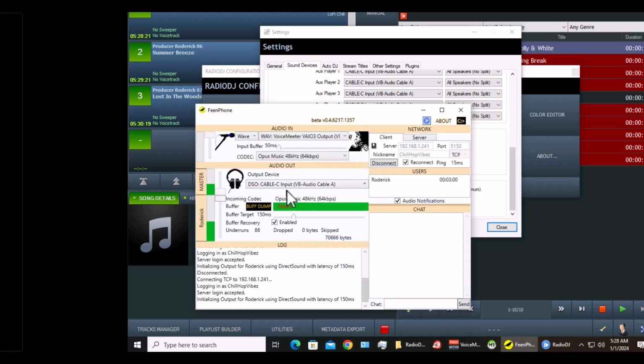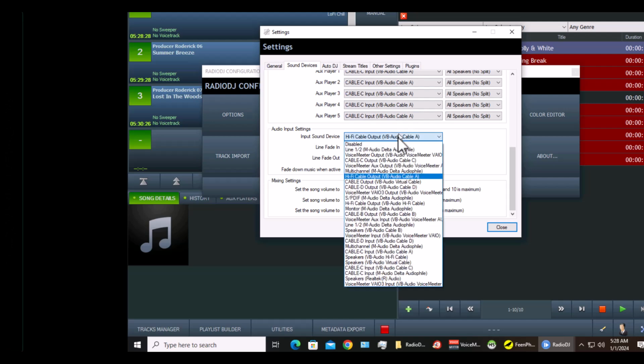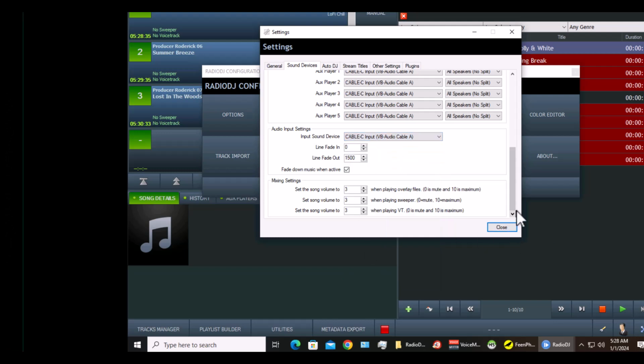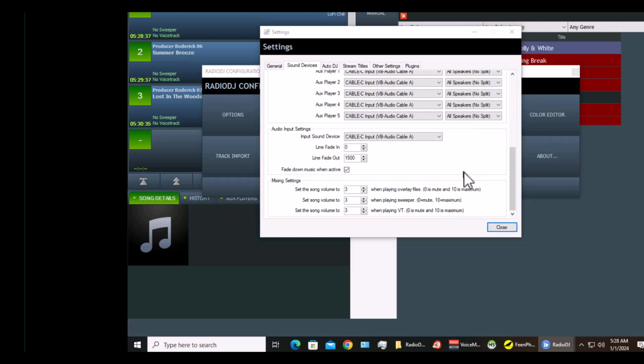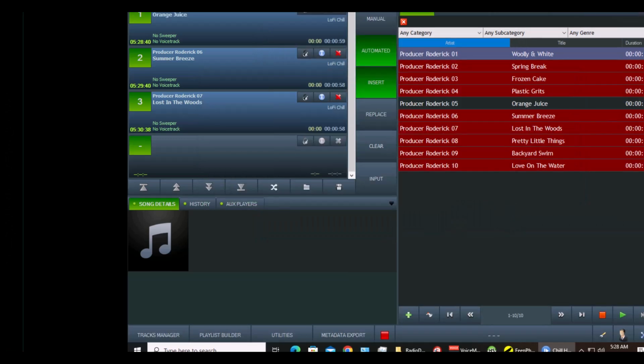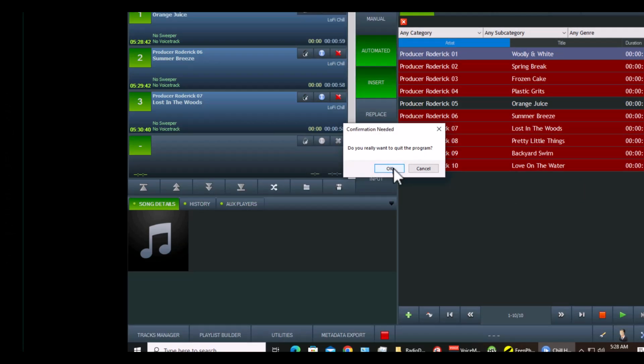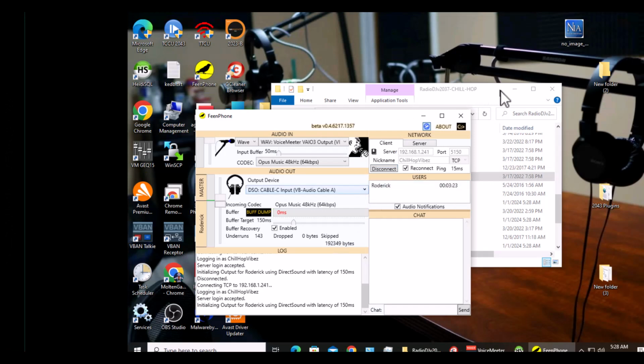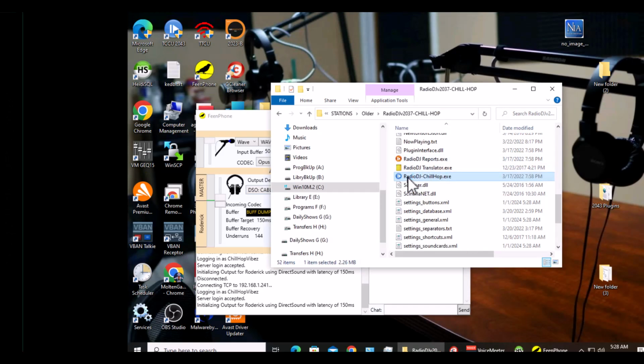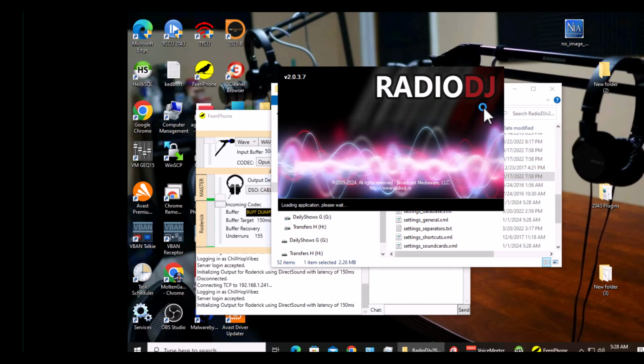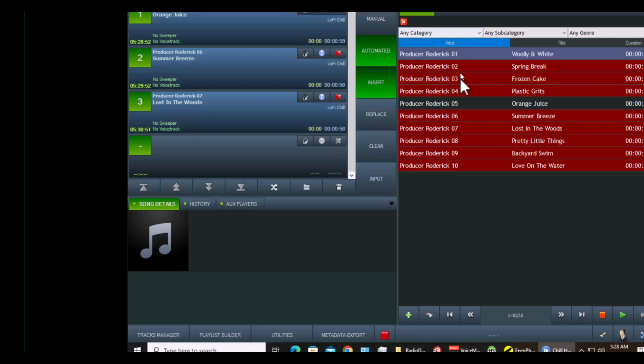This is saying cable C. All right, well, let's try that then. I didn't think it would be cable C. All right, so I'm going to use this cable C input. Restart RadioDJ. And if all goes well, then when I hit the input, you should see my voice jumping over there.